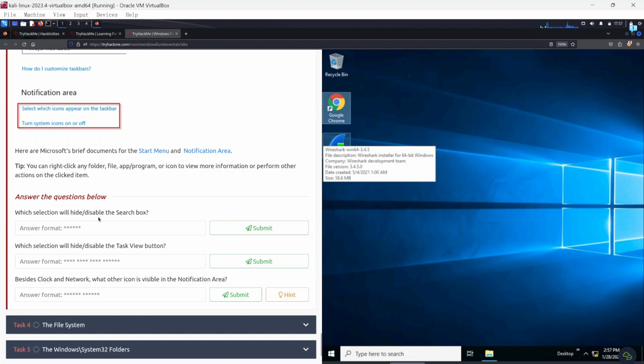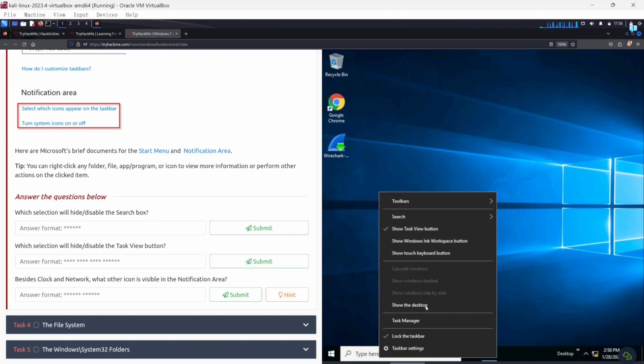Which selection will hide or disable the search box? Okay, let's go straight to show task view button, search. This is it. Now hidden, show search icon, show search box. So which selection will hide or disable the search box? It should be hidden.